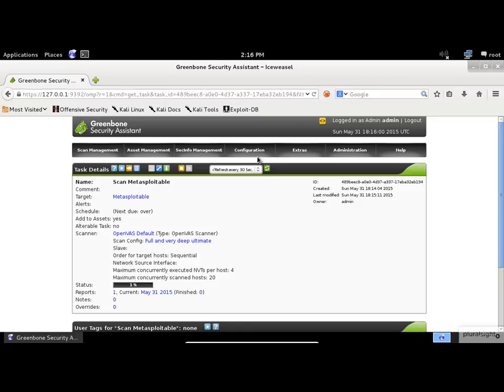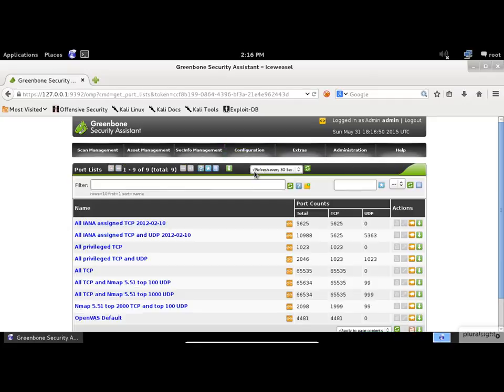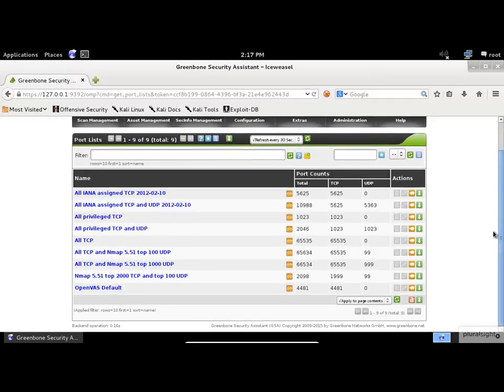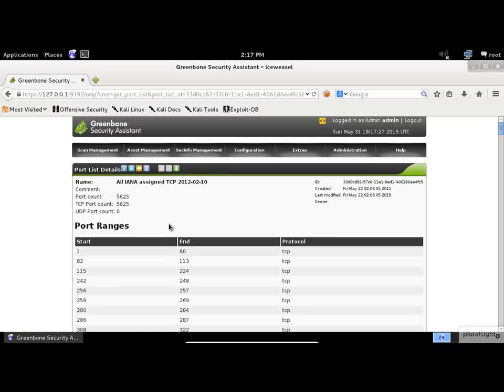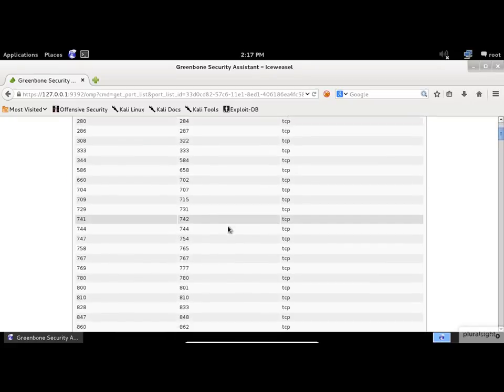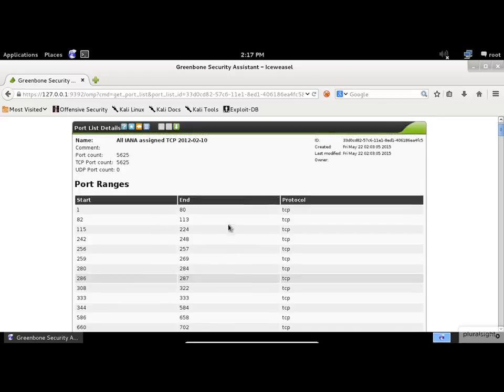Now click on the Configurations menu. To customize the list of ports to scan, click on the Port List item. Here, we can see all the pre-installed port scan lists. If you're curious and want to check what's inside, click on the name and it will bring you up to the list of port ranges that each scan supports.